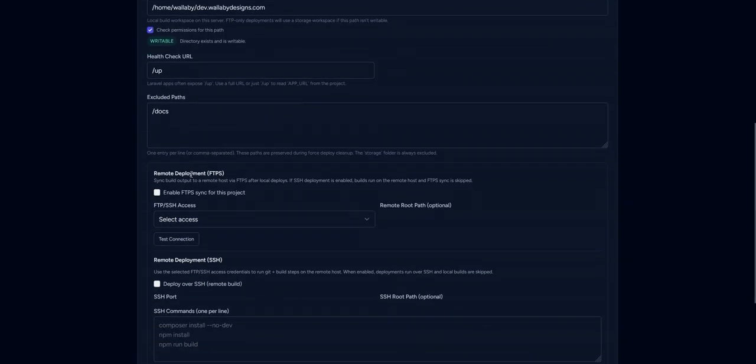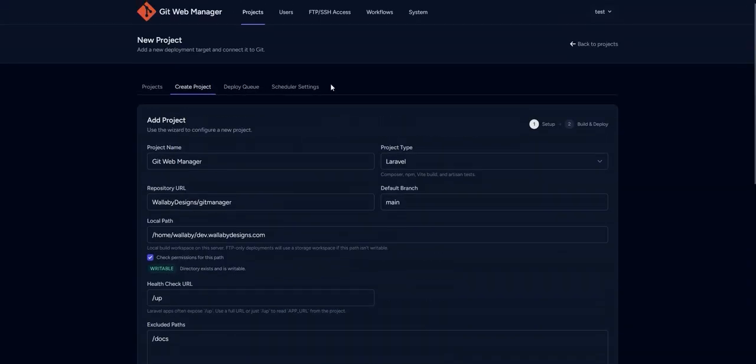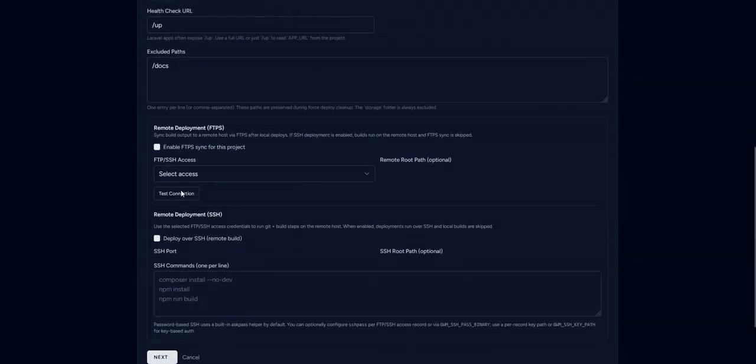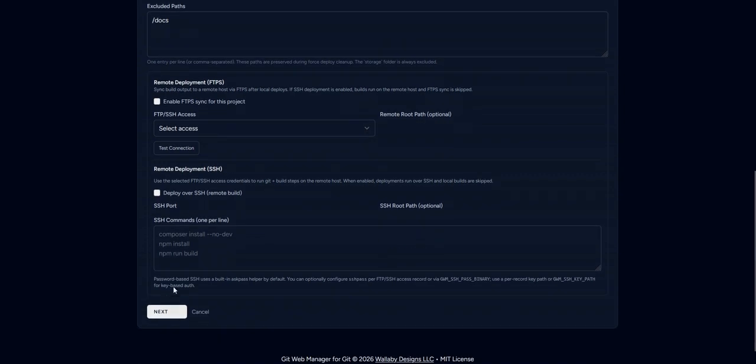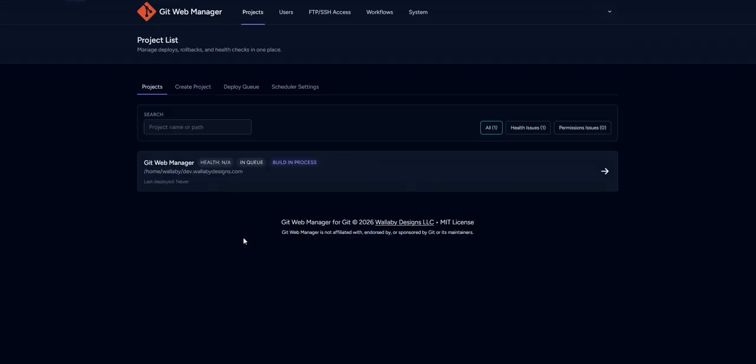Now, if I was installing this to a remote host, or even to the same host but a different user, I could do it with FTP, and that can be done by creating an FTP account at the top there, and we'll talk about that more in a minute. And you can test the connection of that, but this is a drop down for all the FTP accounts you have here. Similarly, SSH, depending on which is available. So if I press next here, because this is a Laravel project, it'll have Composer and NPM. And if I press save project, it will load.